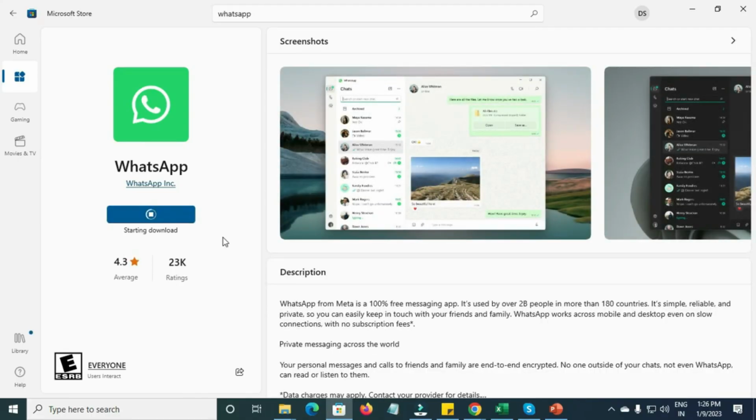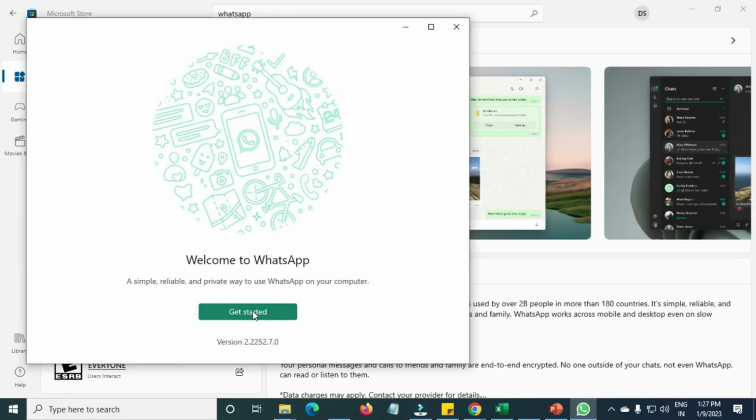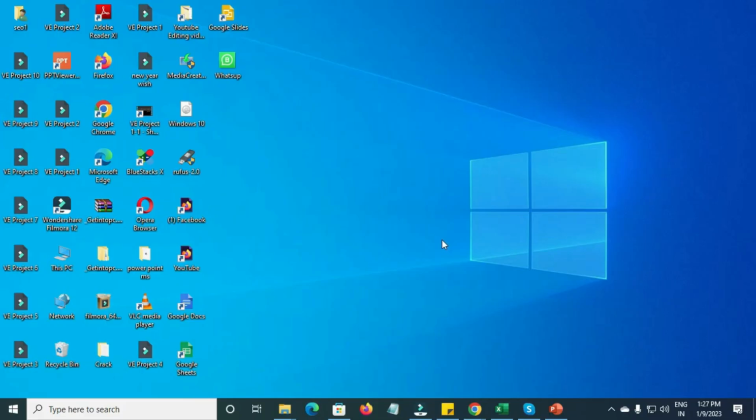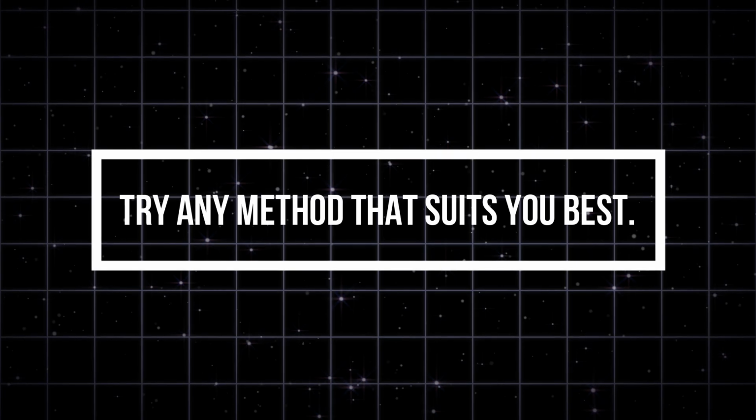Once it finishes, click on Open and log in with your mobile number, just like the mobile version. And that's it. These are the 3 best and easiest ways to download apps like WhatsApp on your Windows laptop in 2025. Try any method that suits you best.